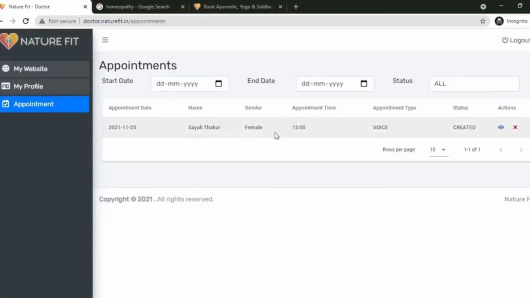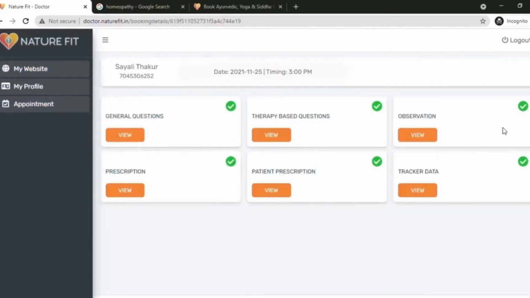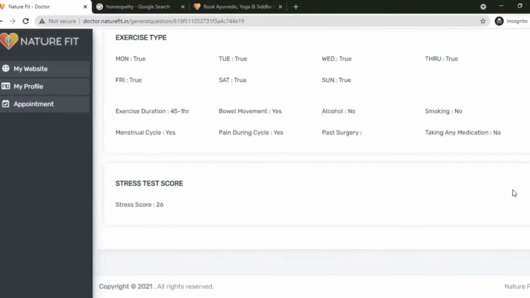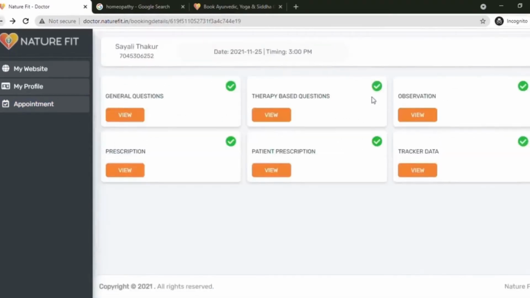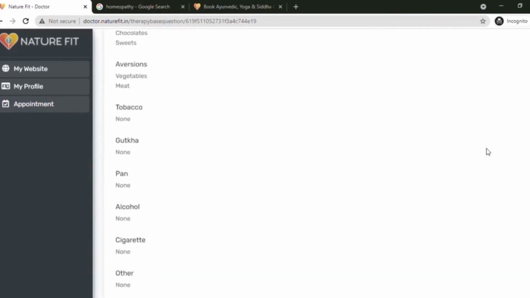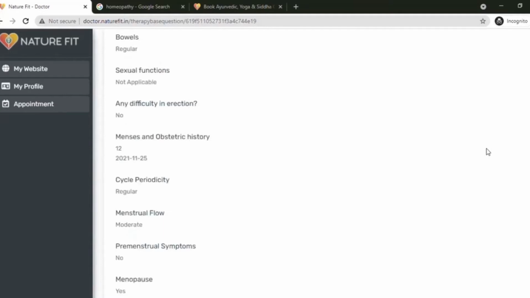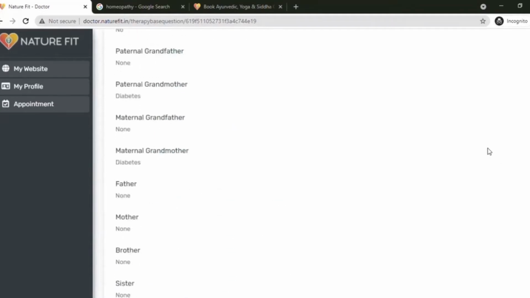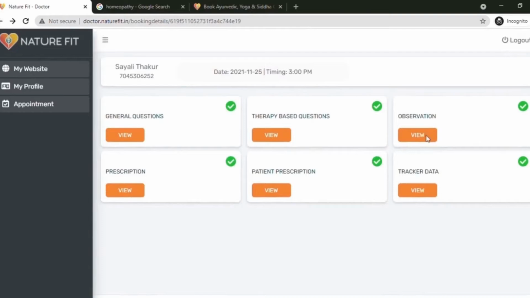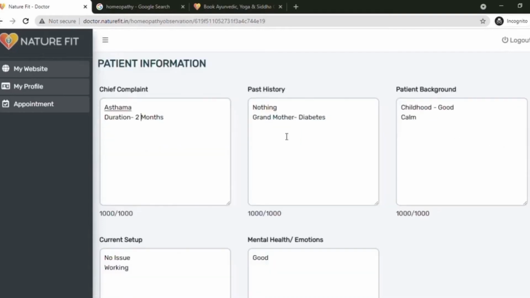So, this is how an appointment gets created. Someone has booked an appointment. This is how you can view the appointment. This is the data that the patient has shared. So this is all the information that the patient was asked to share. This is the case record. This is homeopathic consultations. So this is all the information. It's very easy for the patient to actually fill the data, but it saves a lot of time.